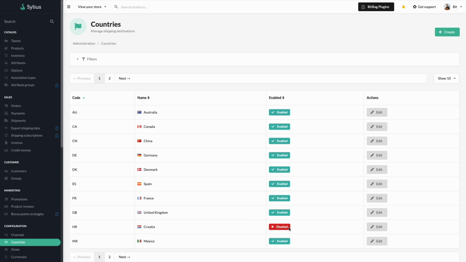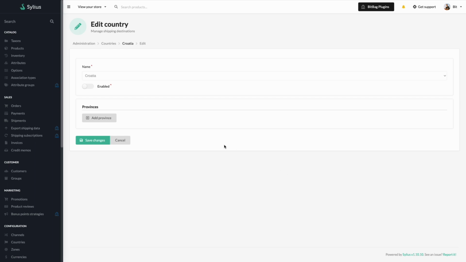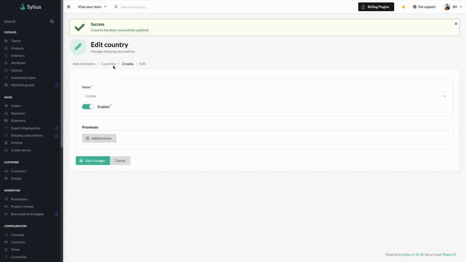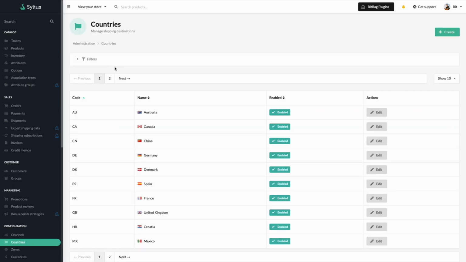Sylius offers the option to disable or enable a country within your organization. To enable a country, select the Edit option and enable the country with the Enabled button. The country that was previously disabled should now change its status to Enabled.